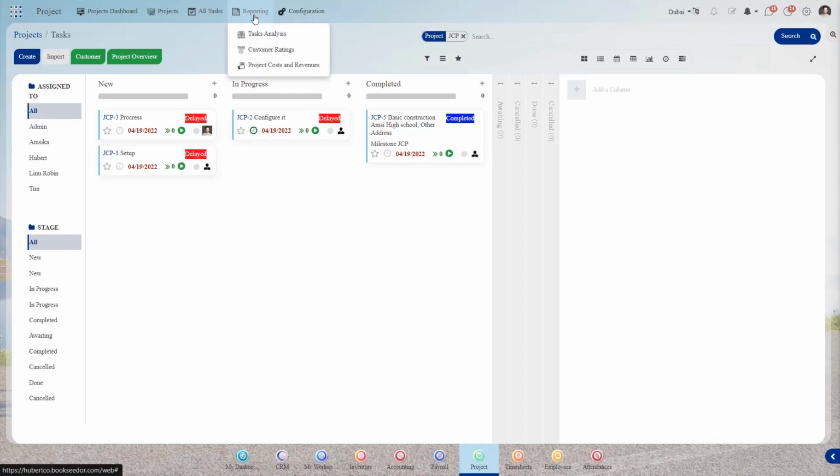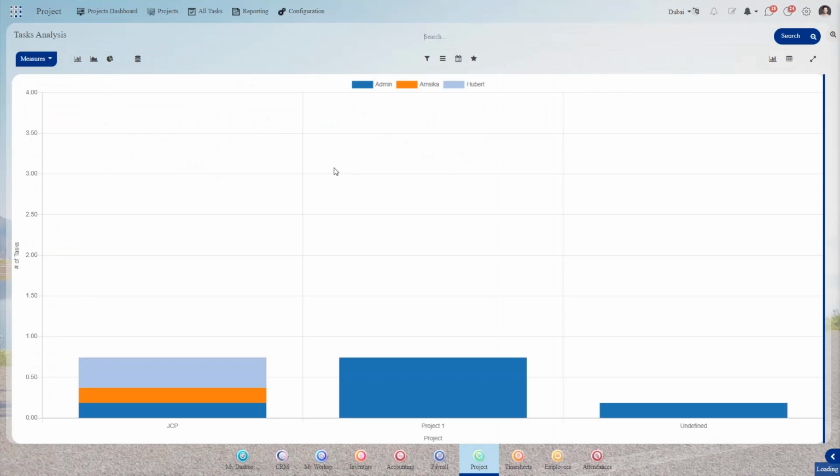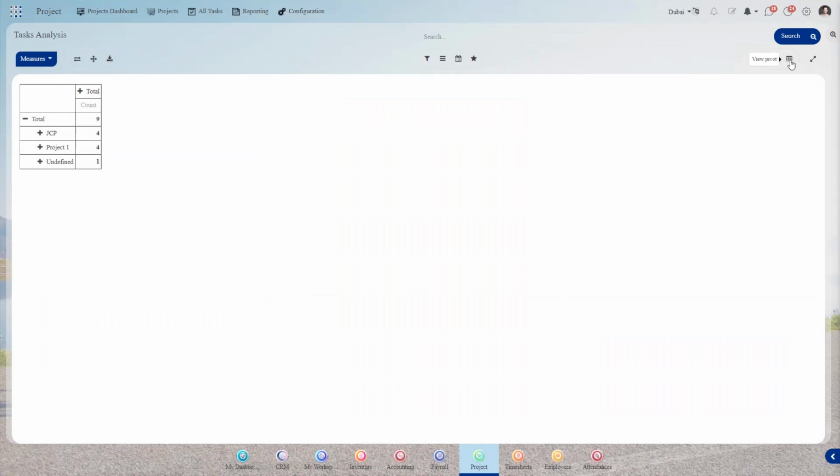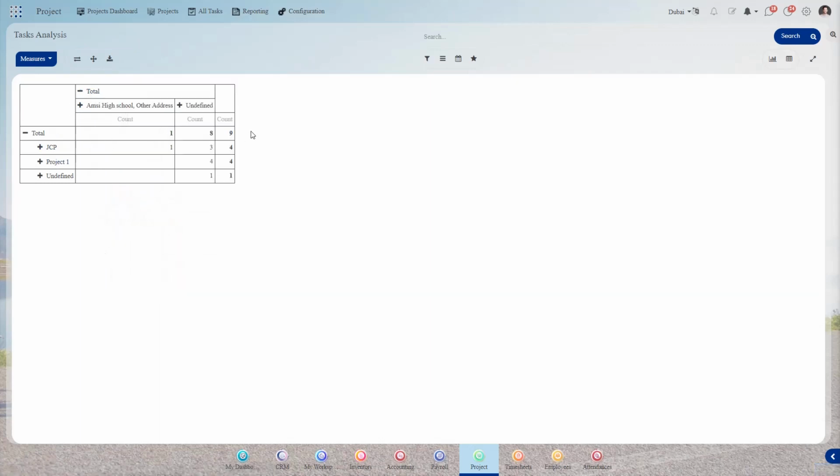So we have other reporting functionalities. It will show each and every task's details accurately. We have a pivot view for more details. What are the tasks that we have? What are the projects that we have? Who are all the customers? These are configurable. So we can configure them, and you can download it in Excel format for your purpose. You can see customer ratings, if any, and project cost and revenues can also be seen here.